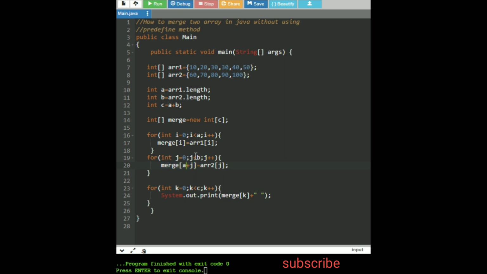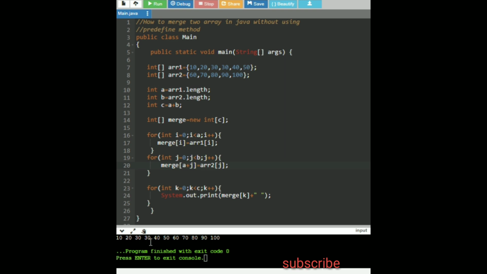That means firstly we add all the elements up to the length a. Okay, that means suppose there were 5 elements, so we add up to the 5th element. After the 5th element it will add the second array. Okay, now here you can see that we are printing the merge array, and now you can see the result. The result is from 10 up to 100, so we merged both arrays.